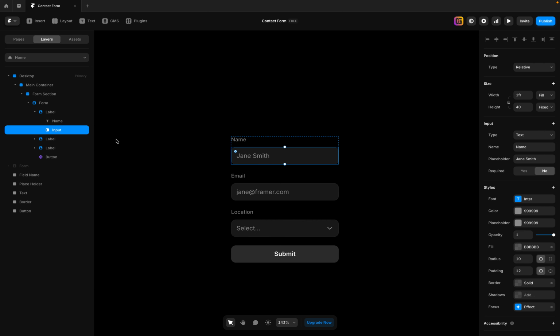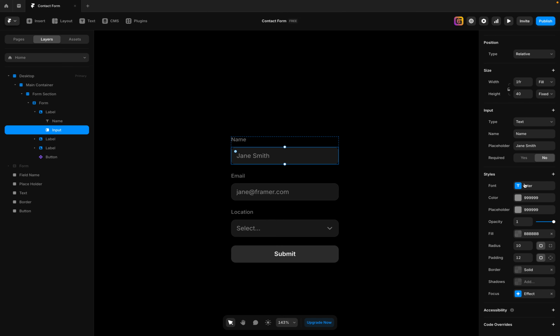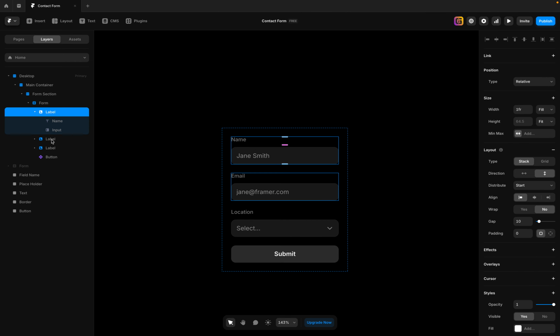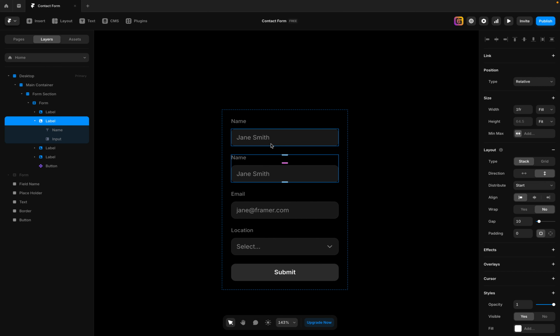If you click one of those input fields, you can see on the right hand side that you have different options that you can tweak right here, and that's what we're going to do. I'm going to select the first label, and if you hover over them here on the layers panel, you can see that they get selected in the canvas. I have selected the first one, and what I'm going to do is duplicate this. Hit Command or Control D on your keyboard to duplicate it.